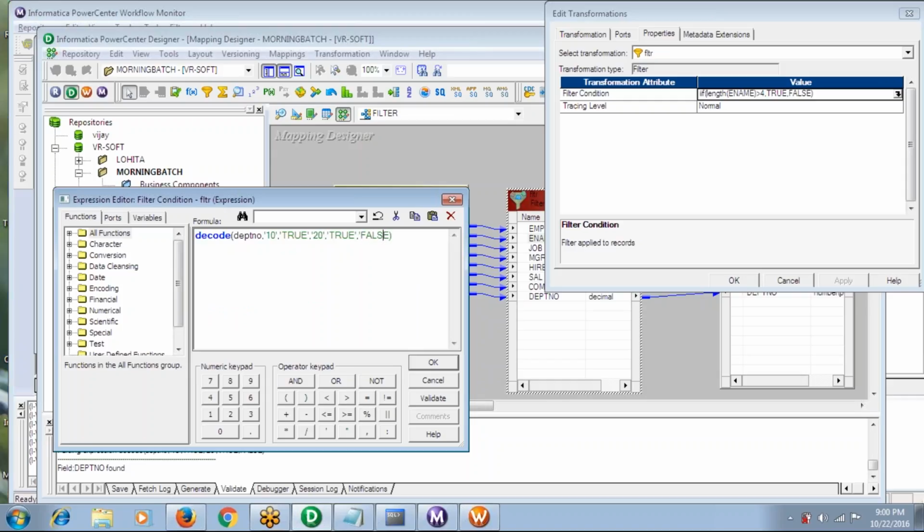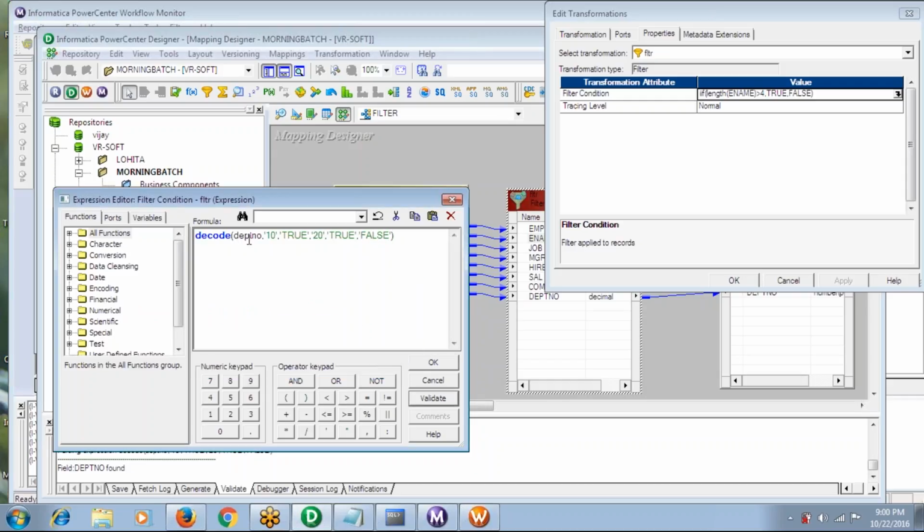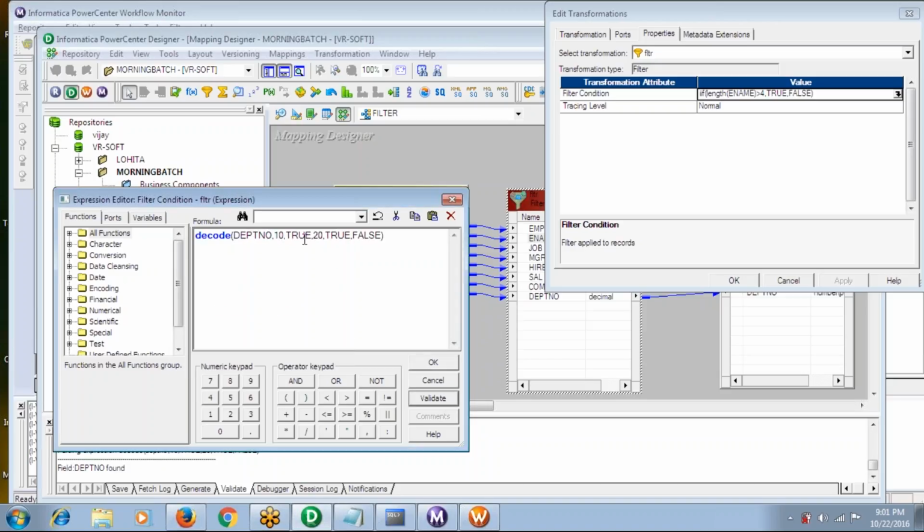Yeah. We can use the decode in this way. What is the wrong DEPT number? Use 2020. Yeah. So what it will do, it will pass the 10 and 20 records. Other records will be rejected. That means it will not pass the values. So can we use the decode in this way, right?